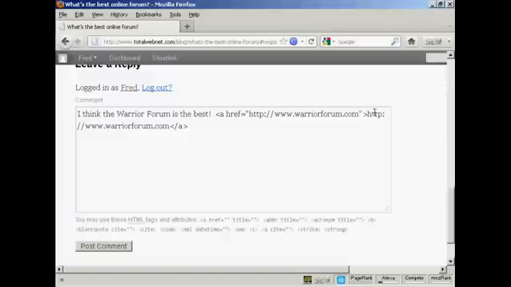arrow. Now, obviously, the Warrior Forum isn't my website, but if I was looking to build my own website's link popularity, I would find a relevant comment to place on a blog and do this, but with my own website's URL in there. Okay, so that's done. Click on Post Comment.